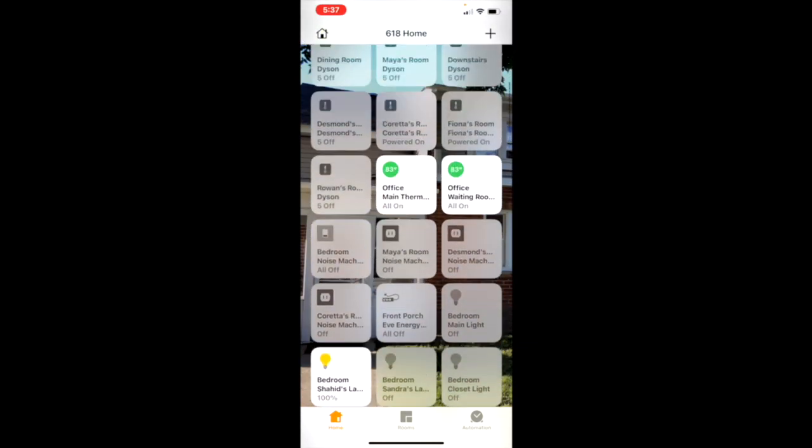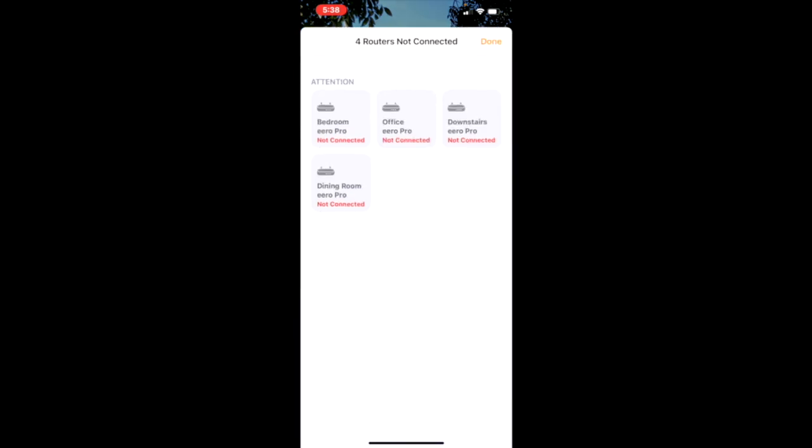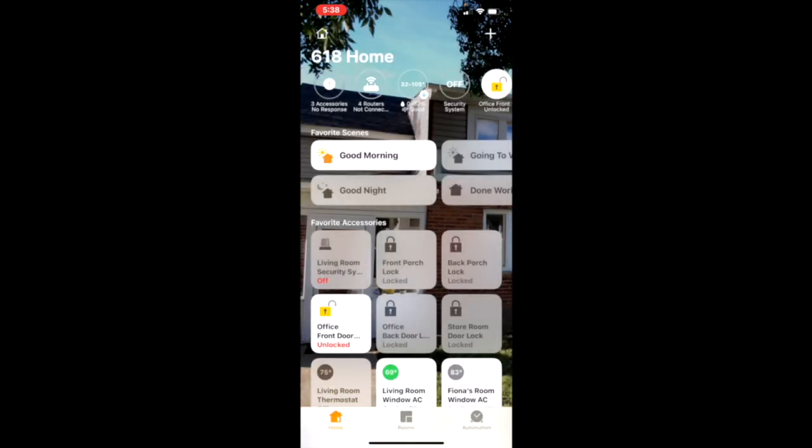I had a lot of improvement after I added the Eero Pro mesh system, and I have four of them all wired through Ethernet backhaul. And oddly enough, it's saying they're not connected. This happens from time to time, and when you restart the Eero system, they come back. But we know they're connected because I'm actually using that Wi-Fi right now.